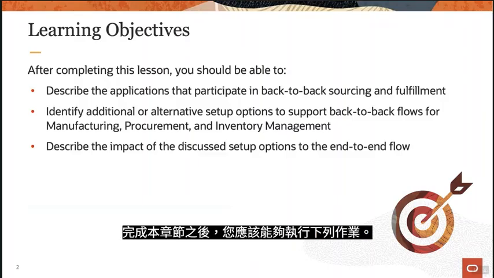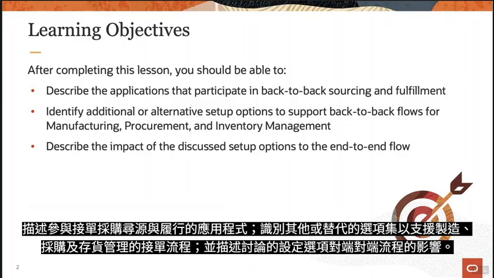Describe the applications that participate in back-to-back sourcing and fulfillment. Identify additional or alternative setup options to support back-to-back flows for manufacturing, procurement, and inventory management. And describe the impact of the discussed setup options to the end-to-end flow.